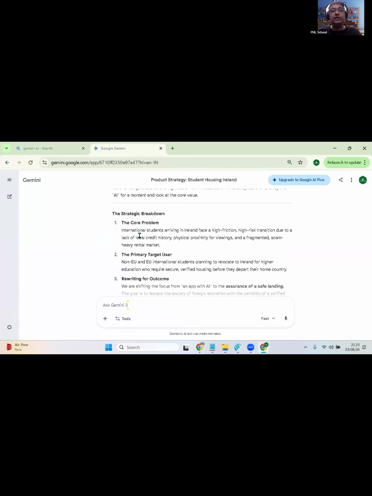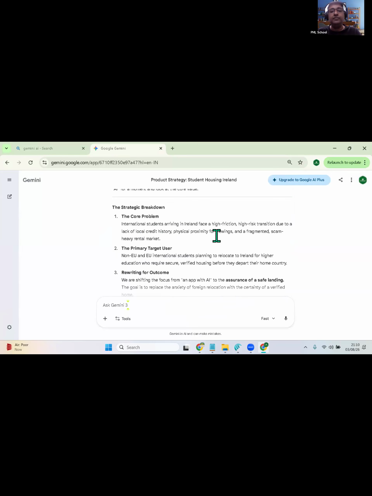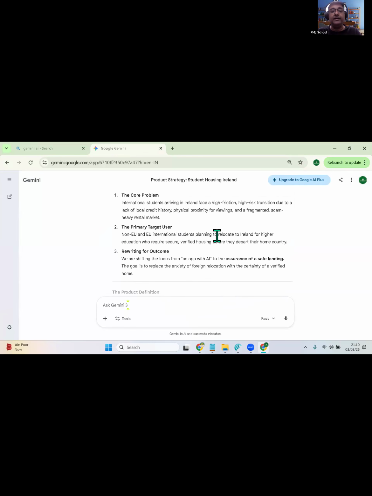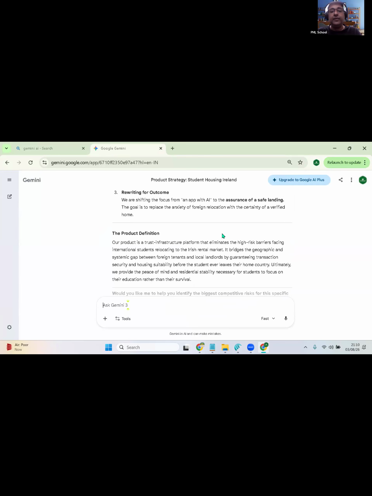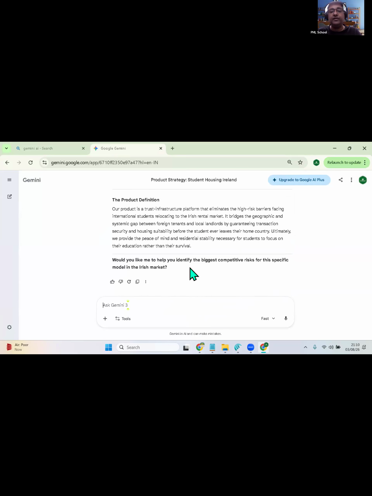Okay, the strategy breakdown, the core problem. So now it is defining the core problem, right? I have given it for the market, right? See the problem definition. Now, if you see, this model has given a lot of things.